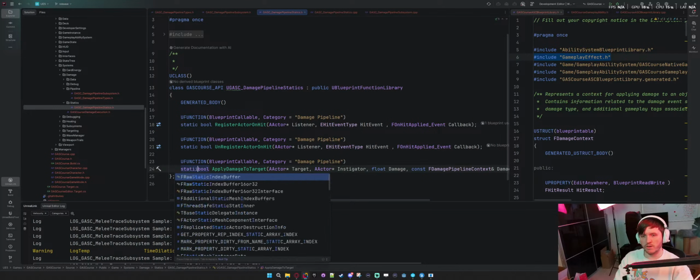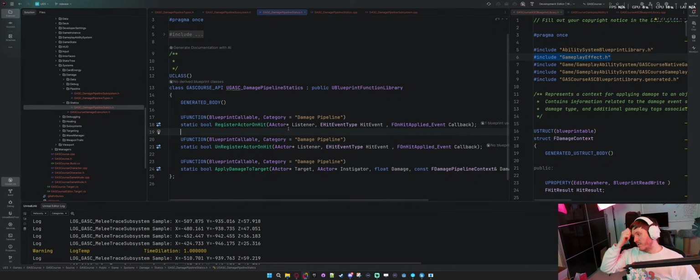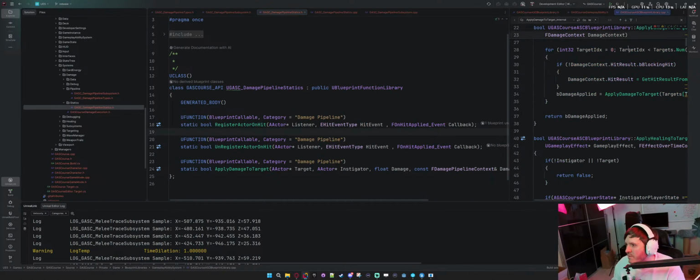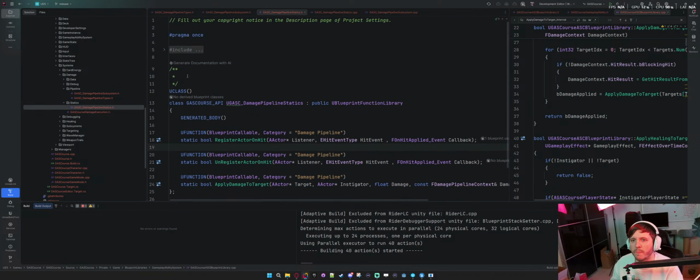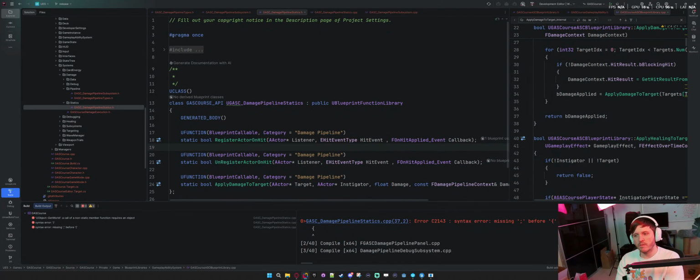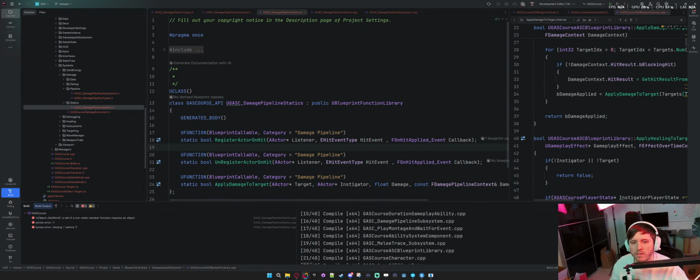I gotta make it static. Oh. So let's see if this will work. Possible concern now is there's two static libraries with the same function name, but maybe that doesn't matter at the moment. Okay, we got ourselves a syntax error. Classic mistake. Let's see.